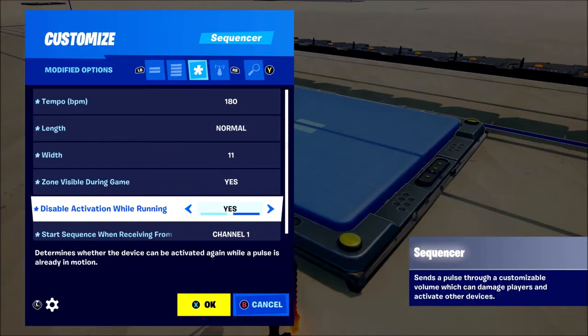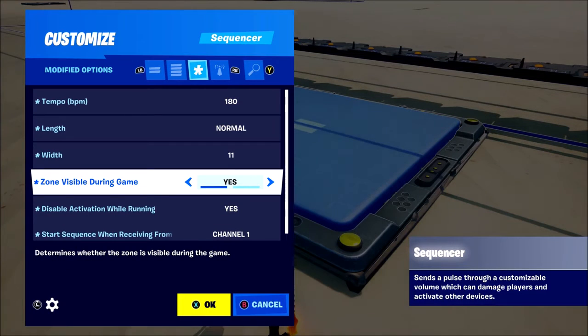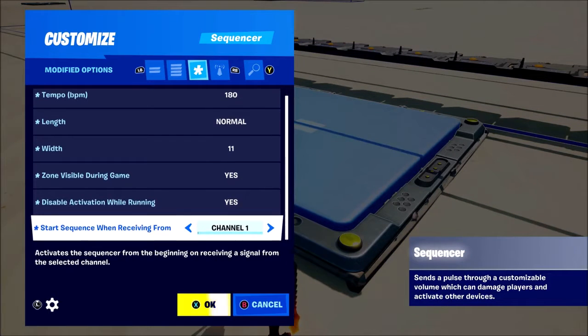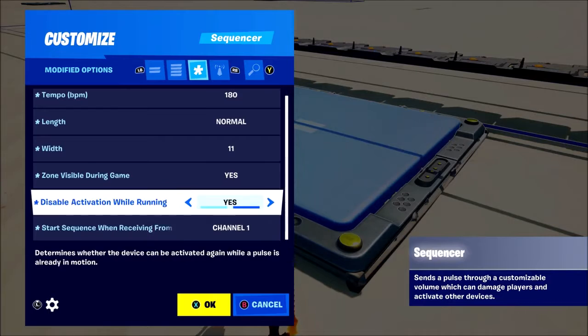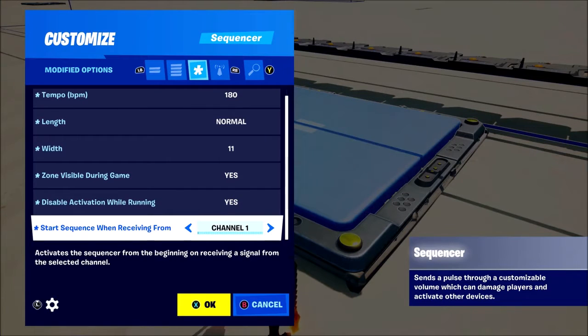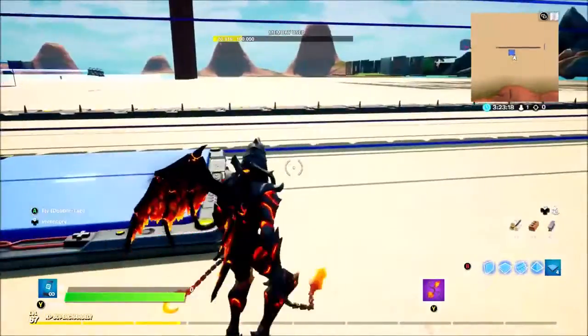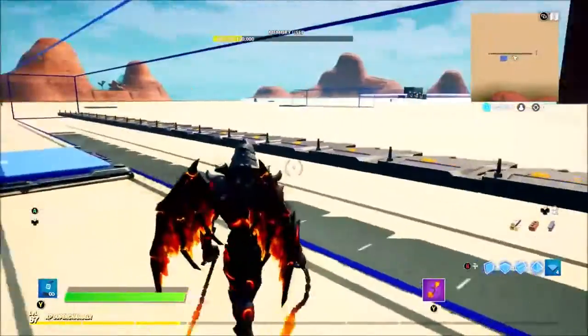Zone visible in game, that can be off. I'm going to turn that off when I finish building, but for now, just so I can see it, I've got it on. Disable activation when running, that can be yes or no, whatever you want. And then start sequence when receiving from channel 1. So when you click that button, it's going to trigger this sequencer. Right, moving on to the triggers.